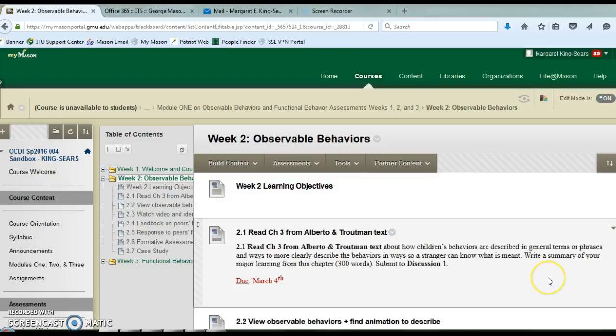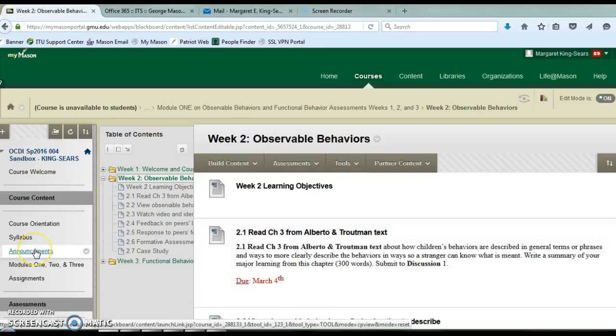One of the first things you'll do is read chapter 3 from the Alberto and Troutman text about how children's behaviors are described, either in general terms or phrases, and ways to more clearly describe the behaviors so a stranger can know what is meant. What you'll do after reading the chapter is write a summary of your major learning from this chapter. Do that around 300 words maximum. You'll submit it to discussion 1, and that's due March 4th.